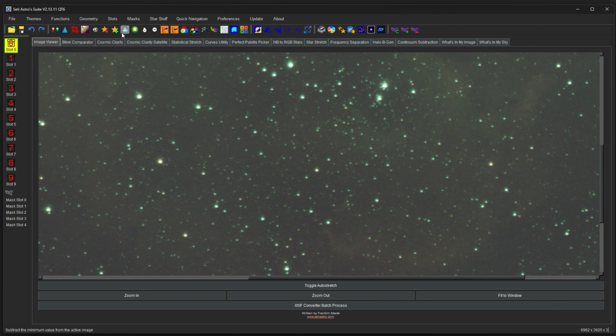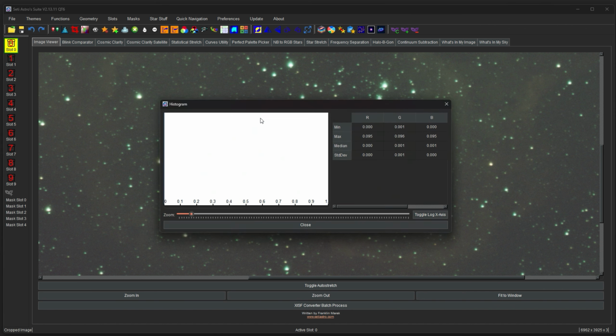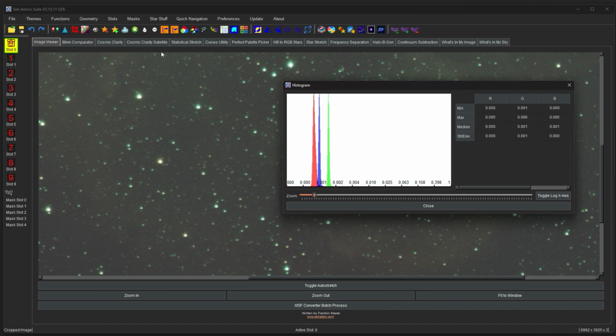After doing that, let's go ahead and remove the pedestal. I'm going to open the histogram to show you guys what that actually is doing for us. So here's our current stack, and I'm just going to click remove the pedestal. And it slid the minimums all over.